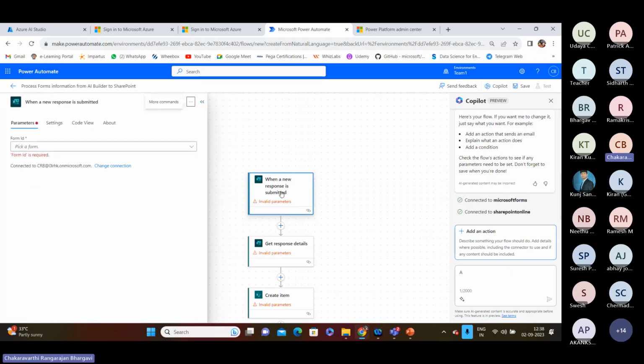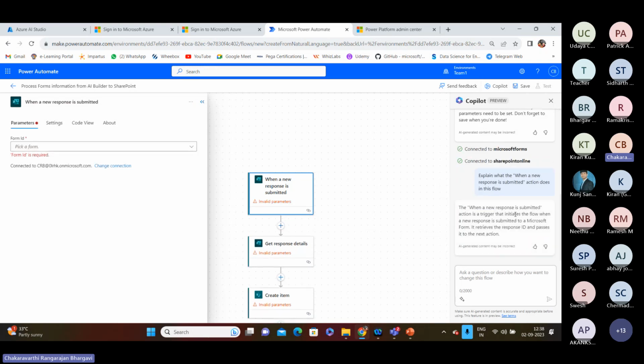Okay, one more thing I had missed to add here is something new which has actually come in. When you click on a particular thing in the flow that has been created, and you click on explain action, then it would be explaining that particular part of the flow, what it does over the flow, and how you can modify the things as well.